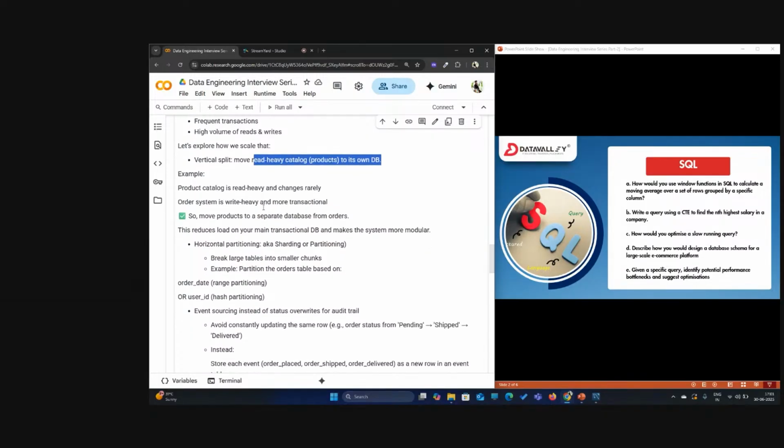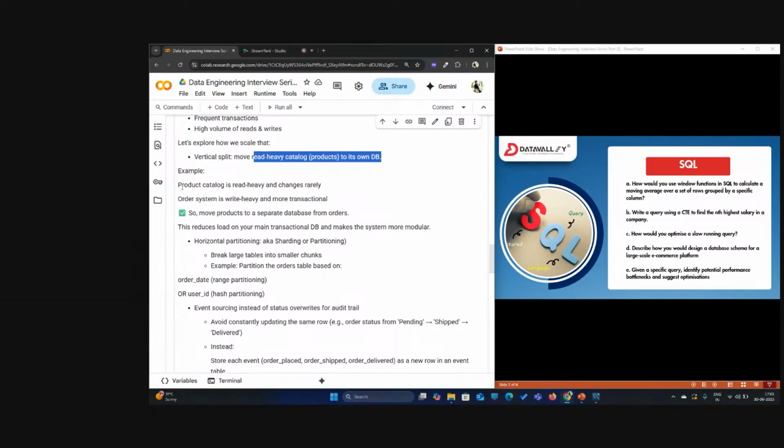Okay, how does it benefit you? In here, the product catalog is read heavy. You'll be running frequent joins and such, right? So it's a read heavy process. An order system is write heavy, because orders tell what product it is, who has ordered it, and what the transactional status is. So the order system is going to have multiple write heavy operations.